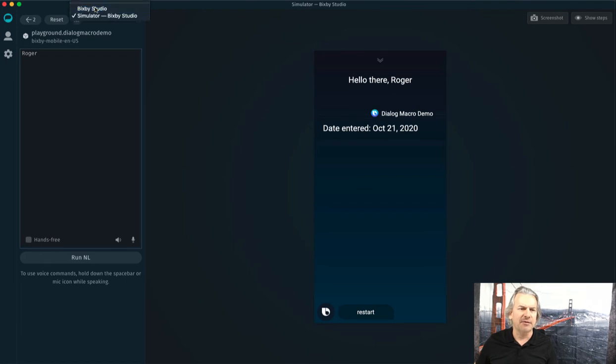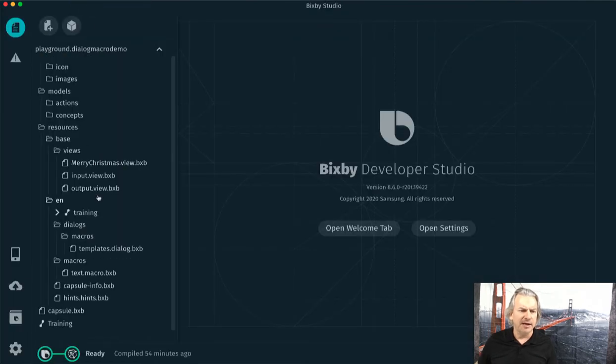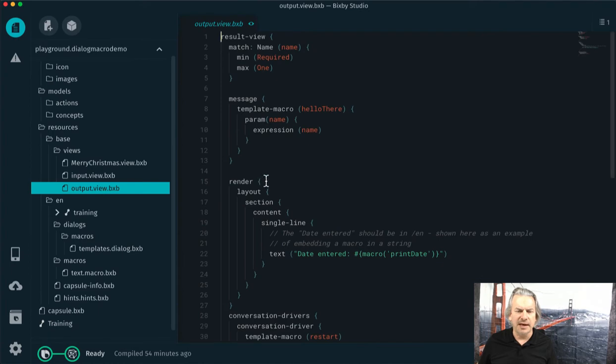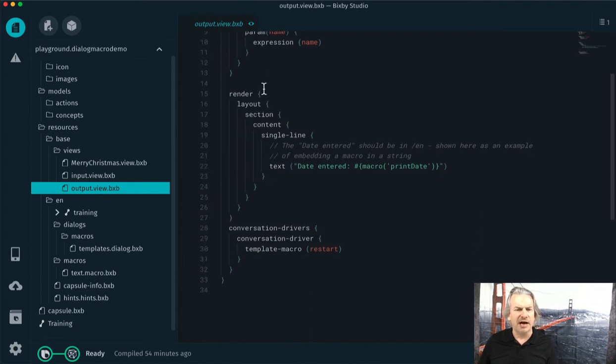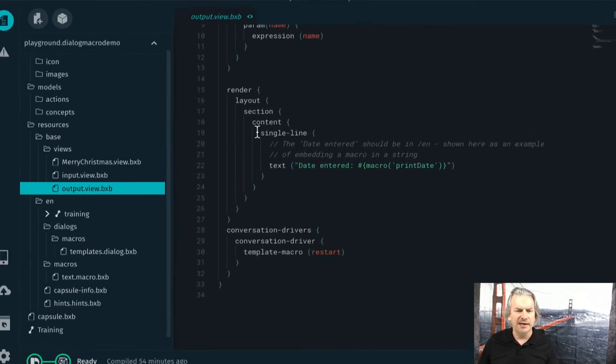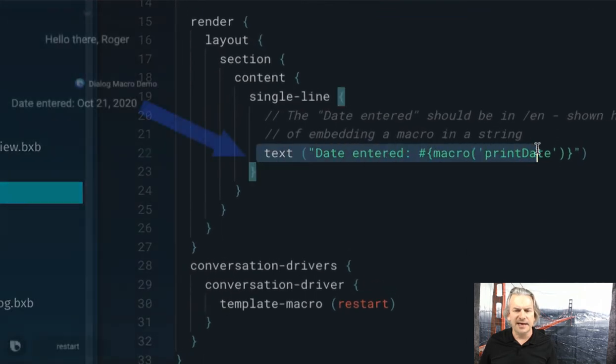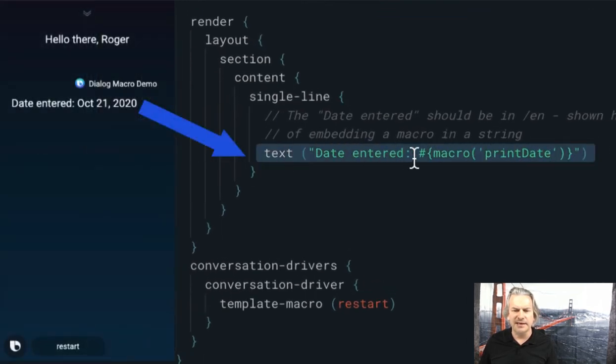All right, I'm going to jump over to the Bixby Studio and open this output view. And I want to go down to render. So now I'm rendering a Bixby UI. And look at this text right here. Date entered colon. I'm calling a macro. So I'm calling a macro within my UI. So not just for dialogues, anywhere I'm showing text.